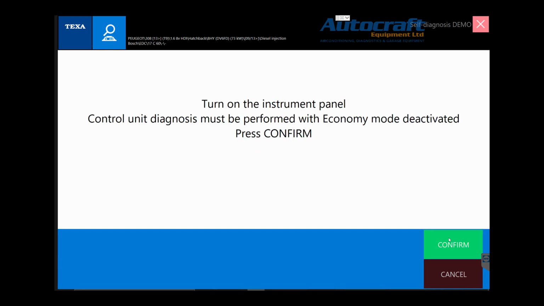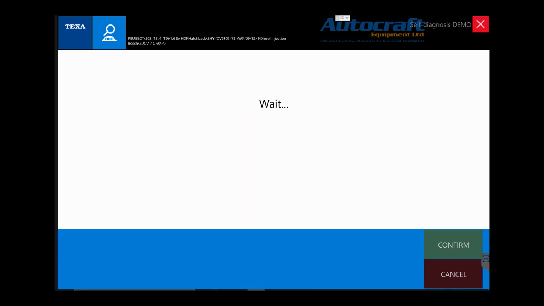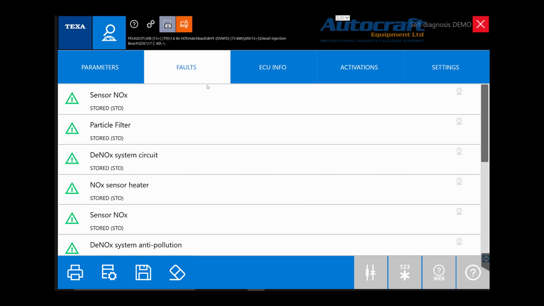So we'll establish, turn on the ignition, yes. And the first page it opens on is the fault page. This is always the same with TEXA. The layout is always the same no matter what vehicles you're plugging into: cars, trucks, bikes, boats, trains, always the same.